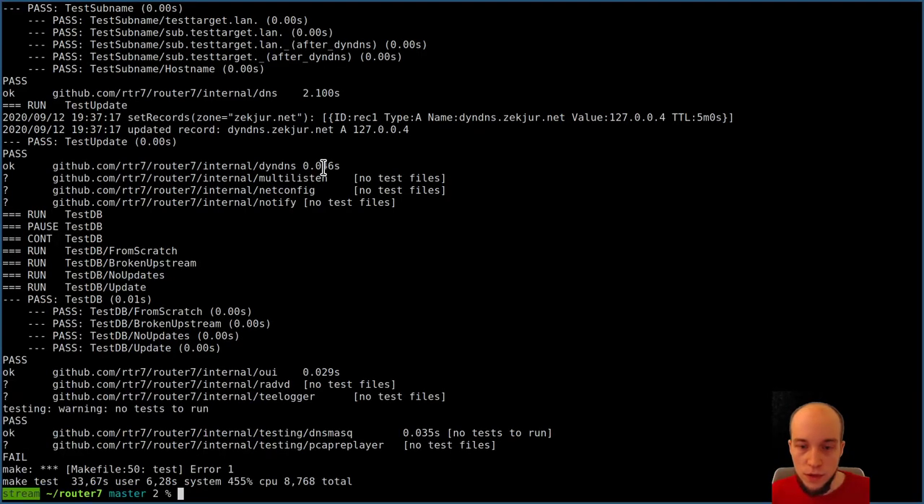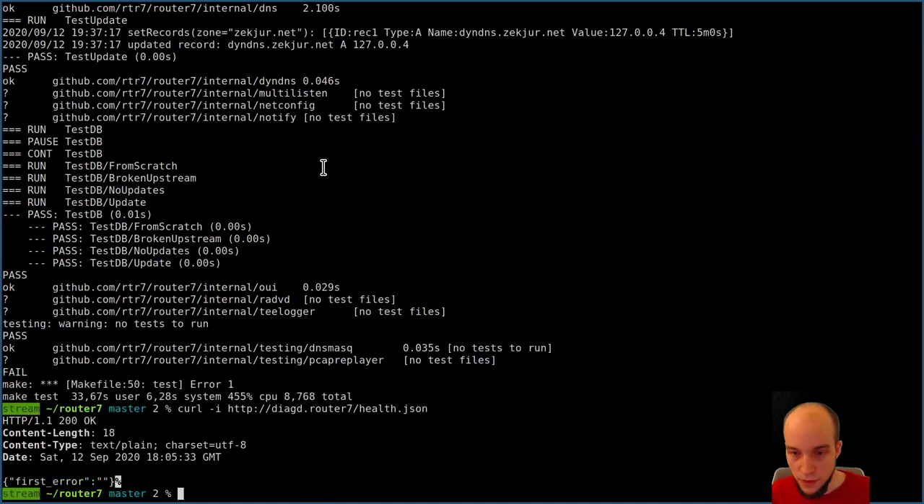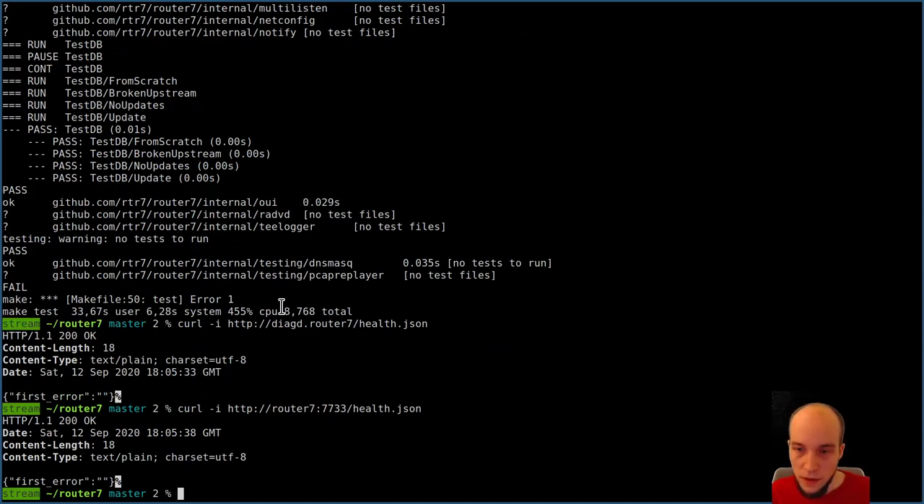So one thing we can do is curl diagd.router7. Oh, actually, we don't even need that. health.json. We don't even need the port. Okay, we don't even need the port because there we go. I have this DNS integration where all of the services that are running on Go Crazy get their own DNS subdomain.